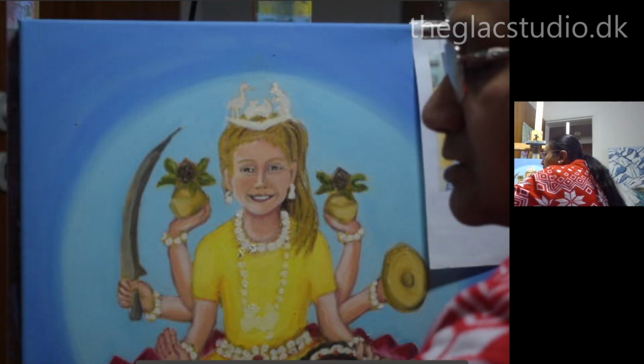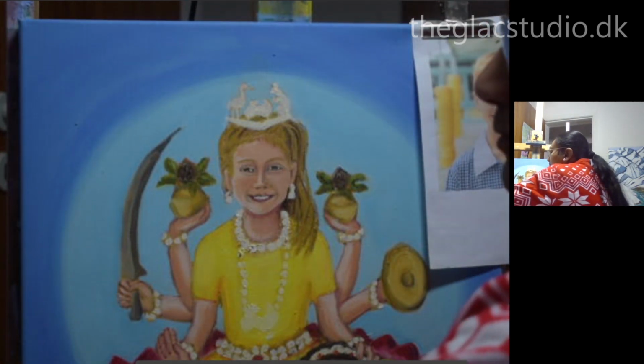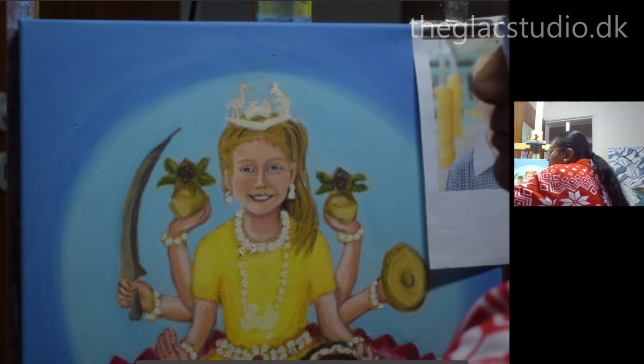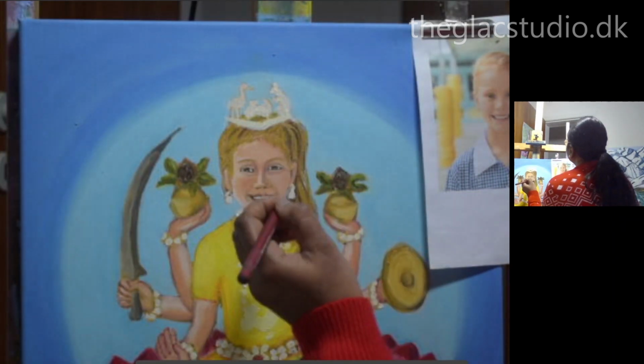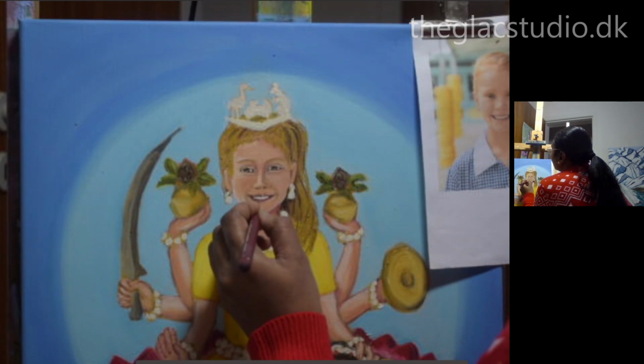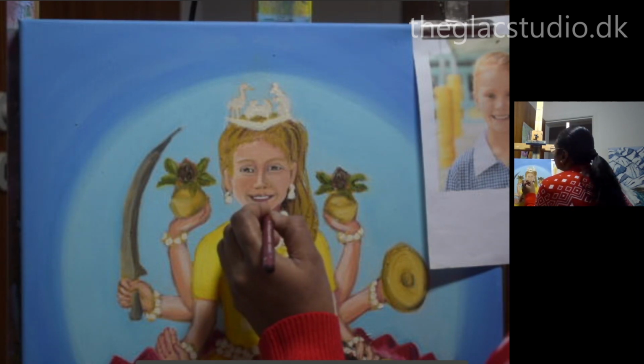I'm using crimson, tiny bit of burnt umber to crimson, so it's a really dark crimson, to first start working on the underlip, and that's when I'm also leaving a tiny idea that there is space between the teeth, one can see. Doing that upper lip line as well.